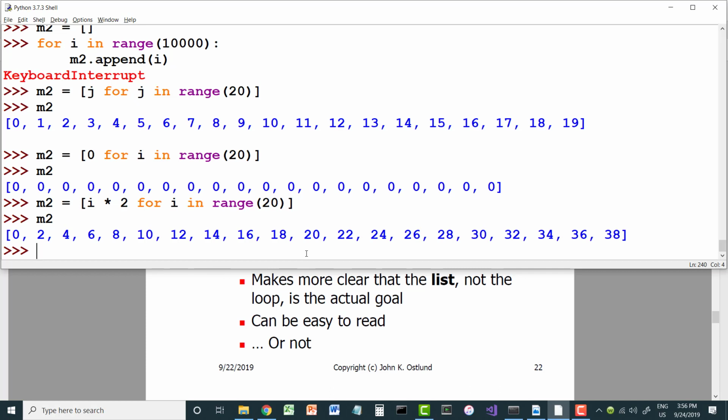Yes? Is there any alternative way to do this? Sorry, I didn't quite hear the second part of your question. Do you have an alternative way to do this? We return the even numbers in range 20, we add if.